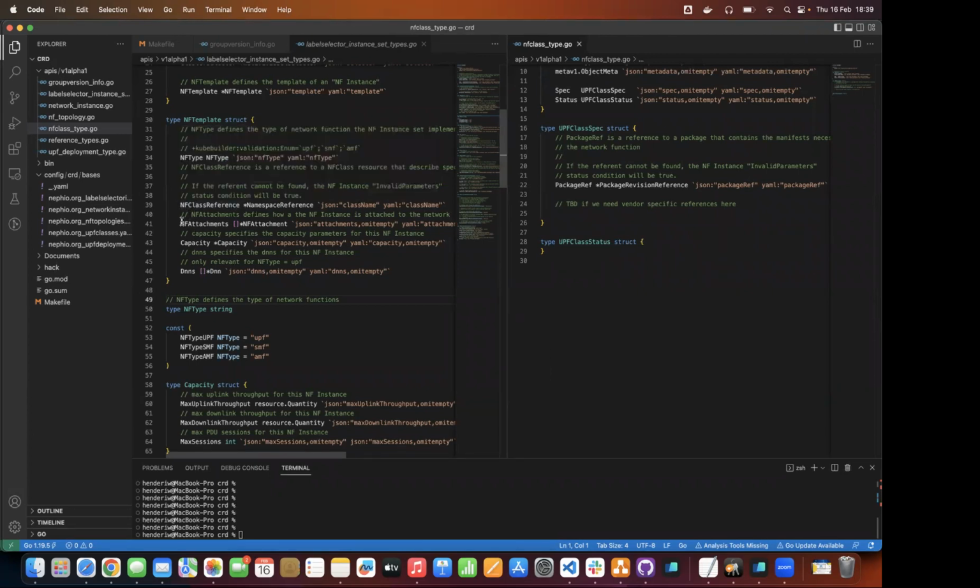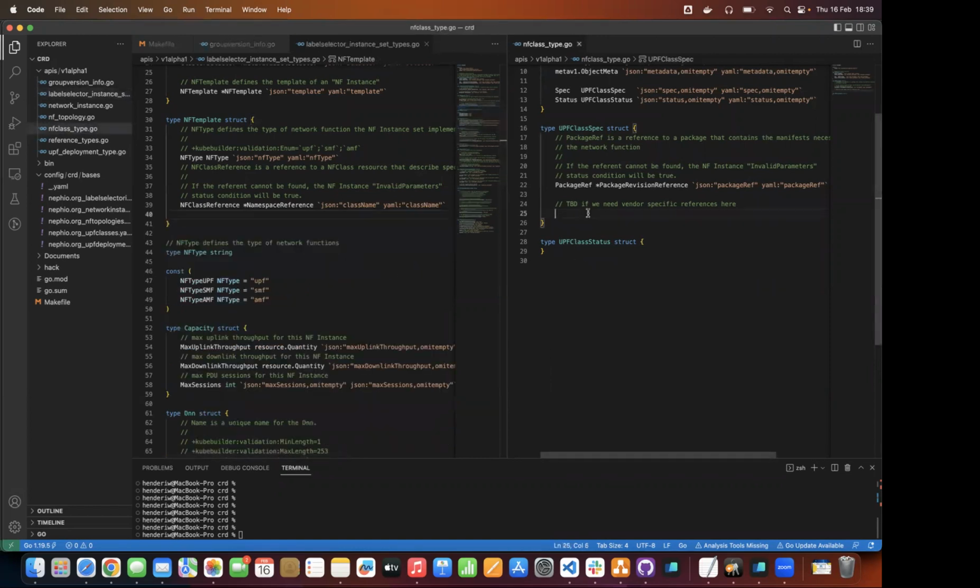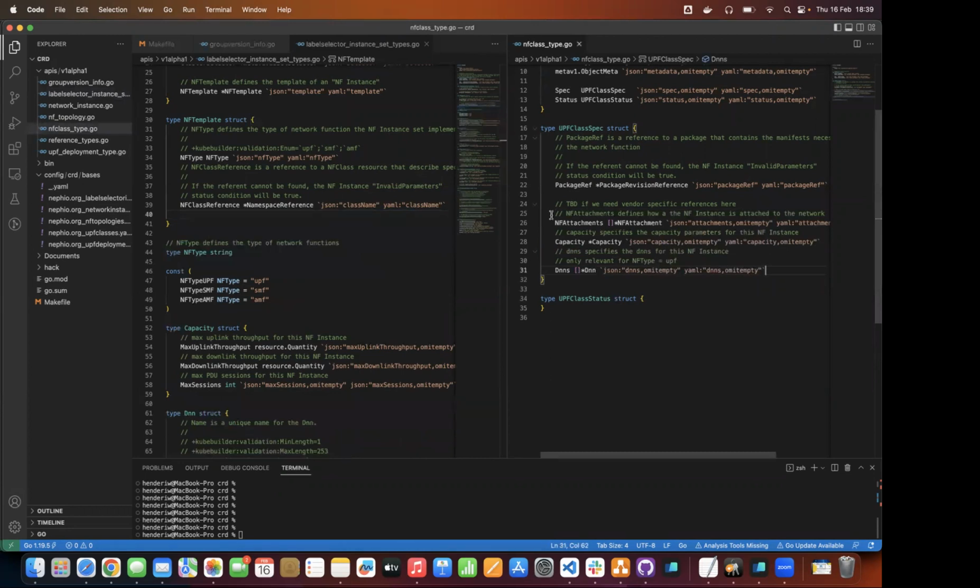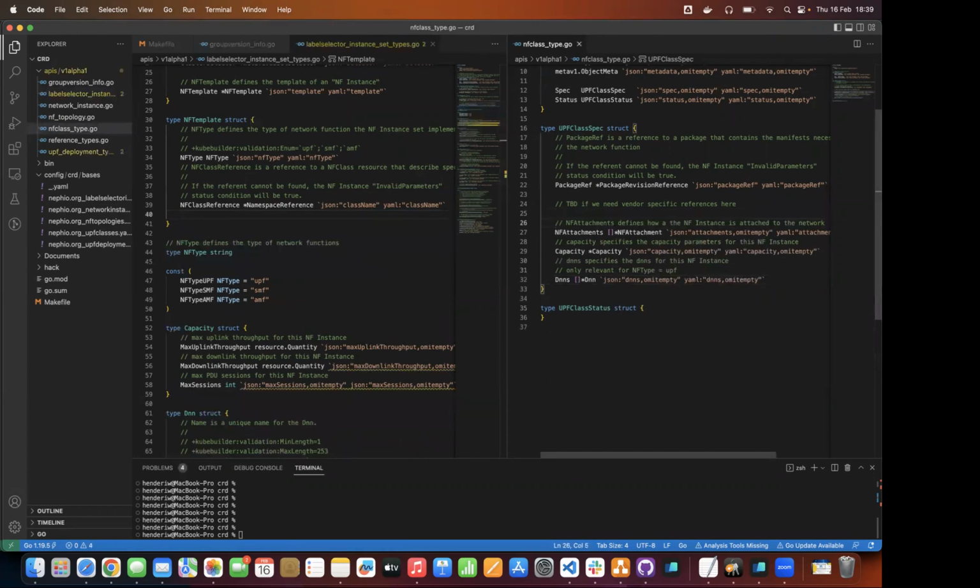So I think we have a class reference, but in your view, all of this should go to the right. Should go here. And then we take the package reference out of the class. And where should that go?